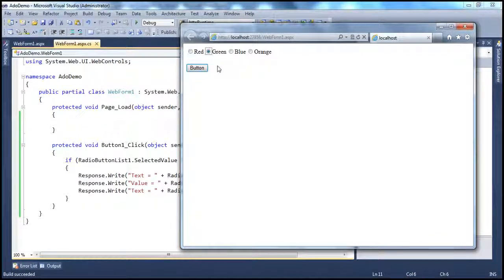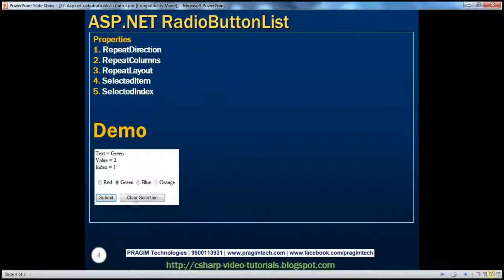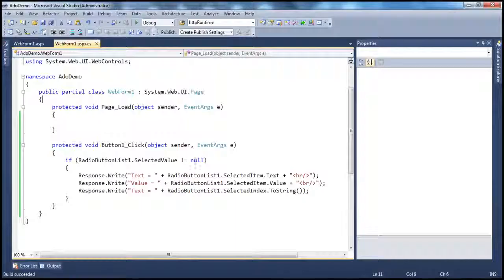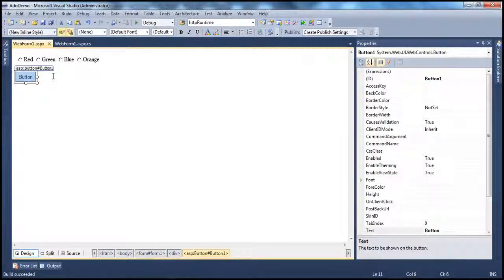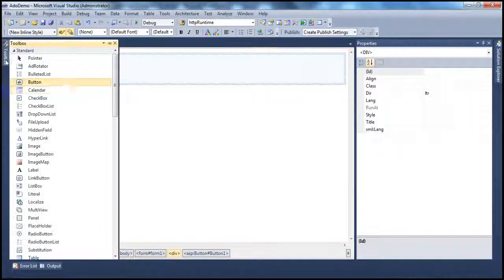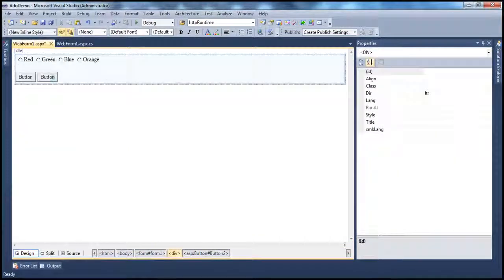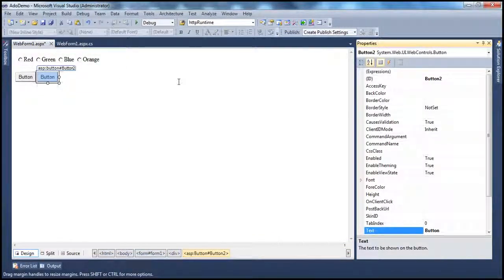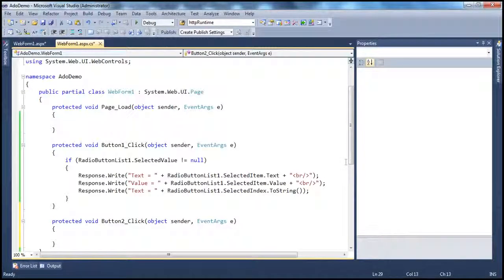Probably we can provide them with a button control, and then they can click that button to remove all the selections. So if you look at this one, there is a button called clear selection, and this is going to clear all the selections that you made. So let's program that now. So let's drag and drop a button control onto the web form, and let's change the text of that one to clear selection. Okay, double click that, the event handler gets generated.